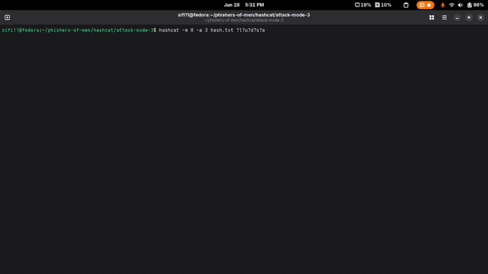So, for example, if I were to run this, it would guess the hash with the first letter being lowercase, the second letter being uppercase, the third character being a number, the fourth character being a special character, and the fifth character being anything. I've made this hash especially to show you all of these modes, so most likely you're never going to run this command.